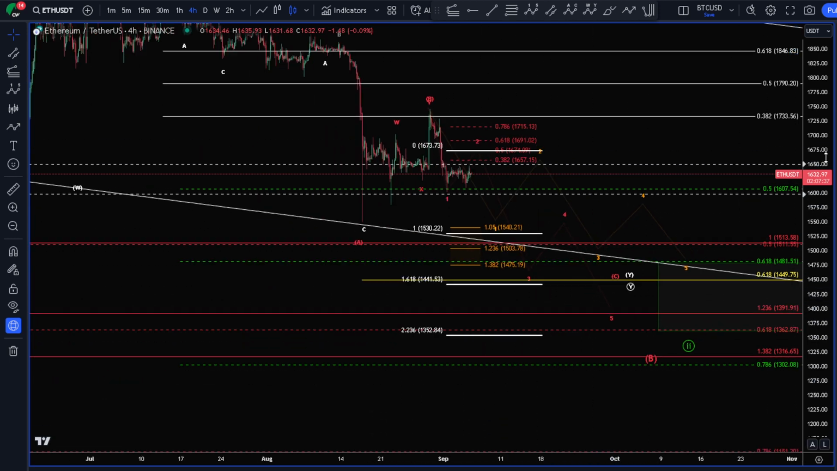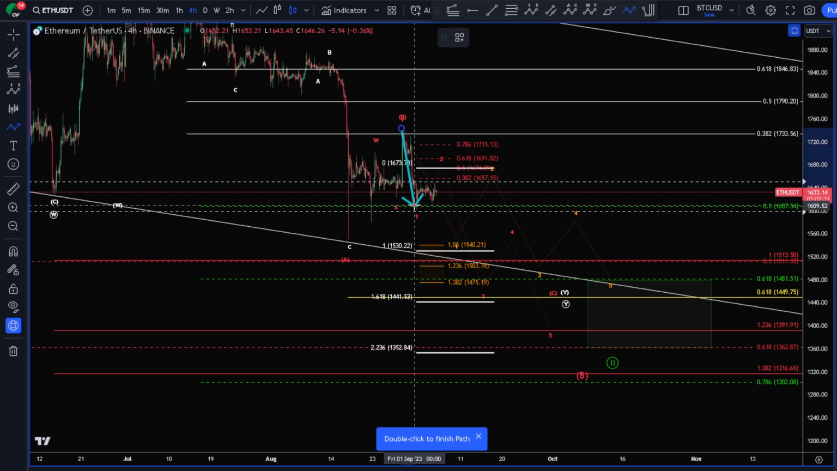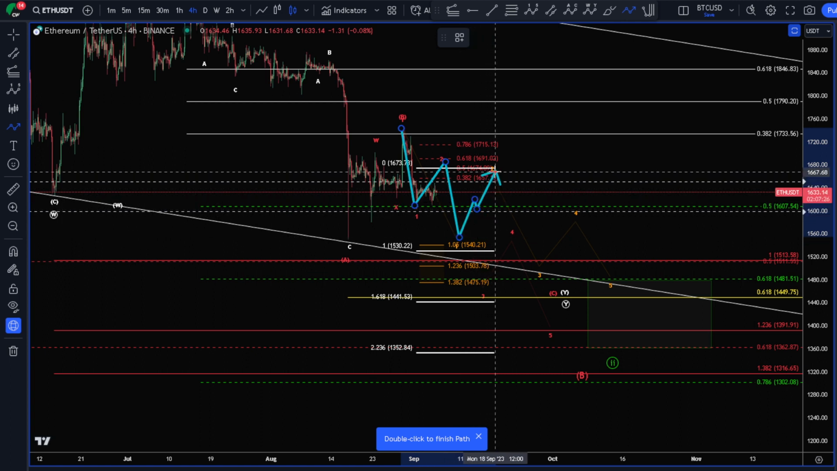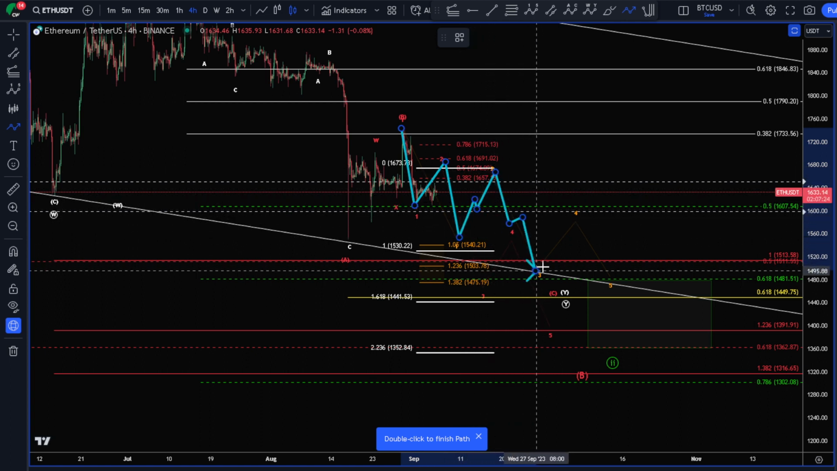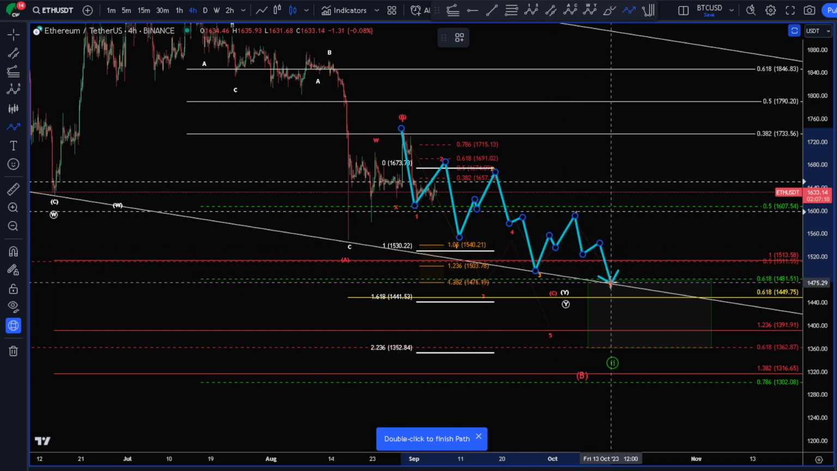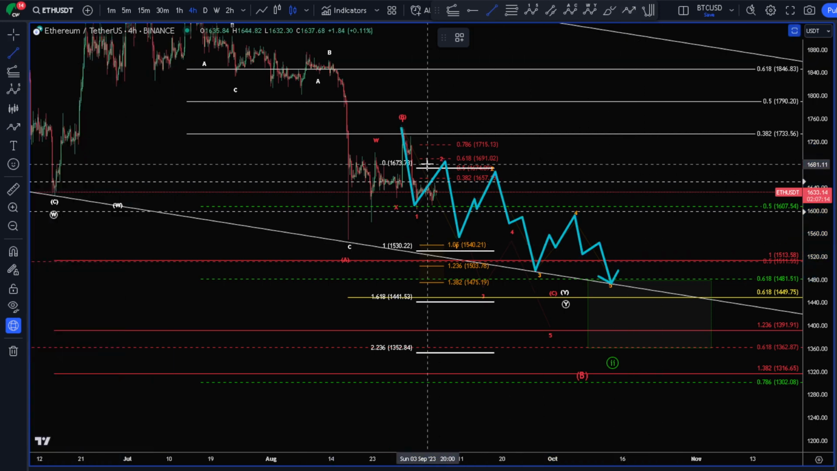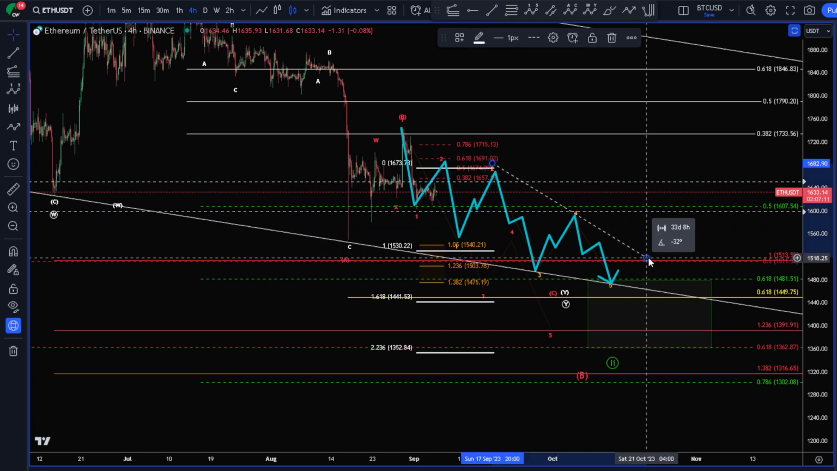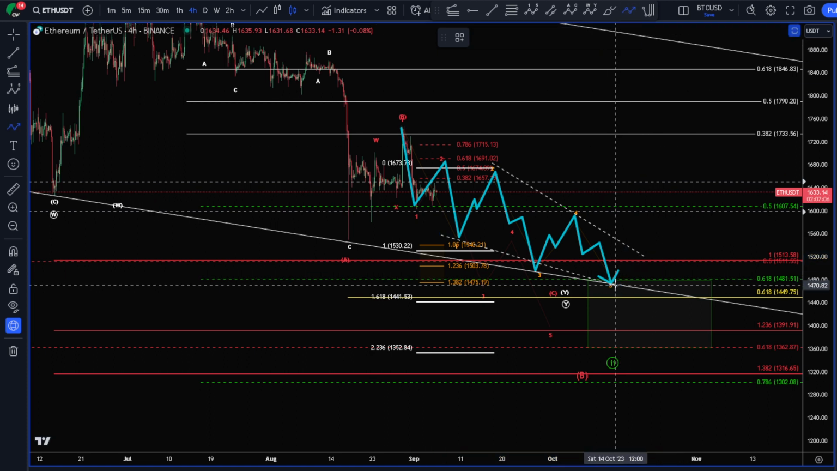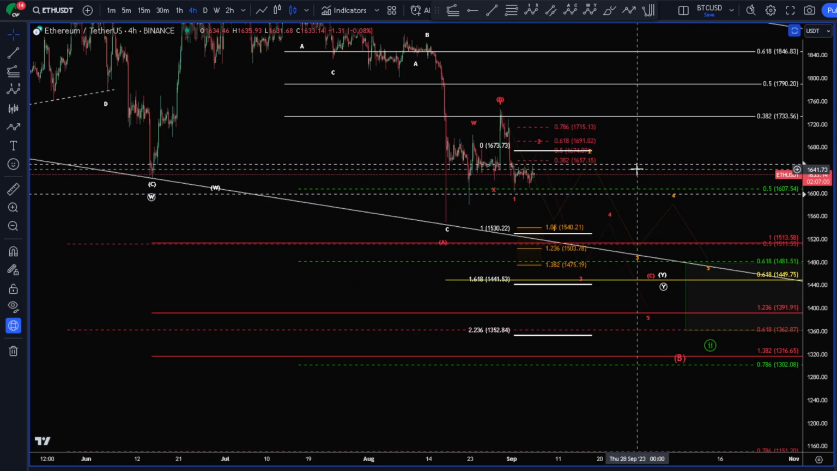So another consideration you might want to keep in mind is this could turn into an ending diagonal where we get a 5-3-5, ABC, 5-3-5, ABC, 5-3-5 to end, and that should make a wedge, in which case we'd be looking to reverse from that area. So that's the 2 counts I'm looking for to the downside.